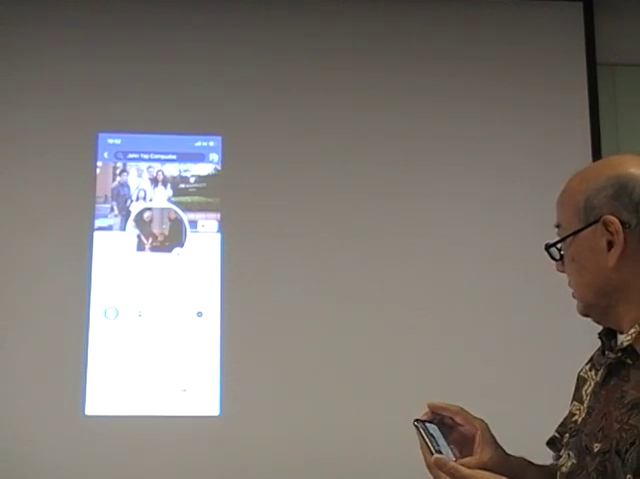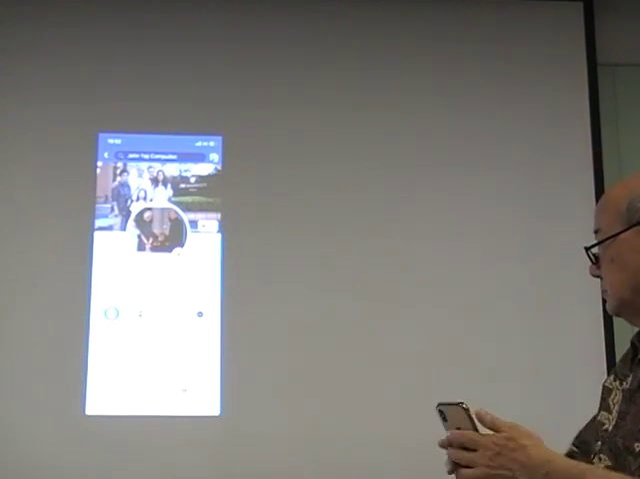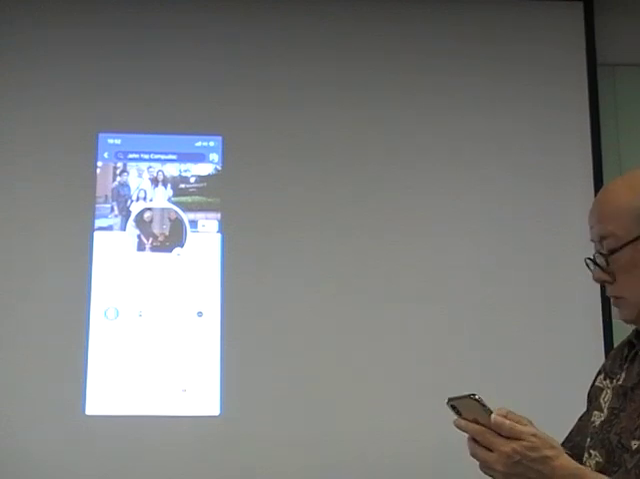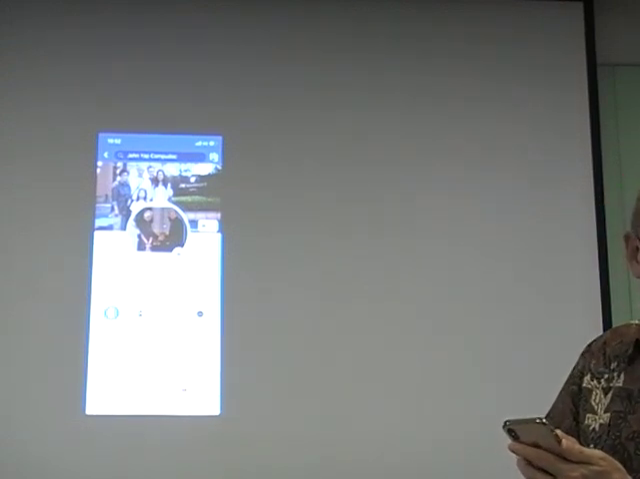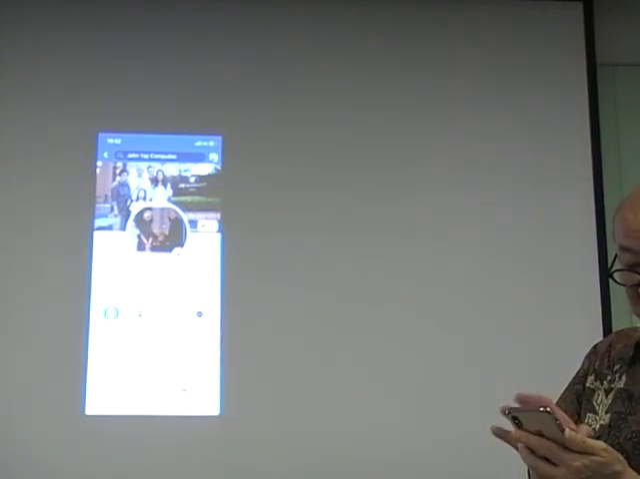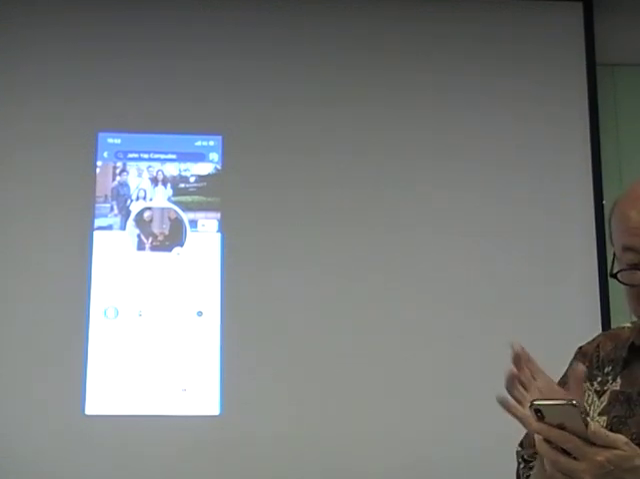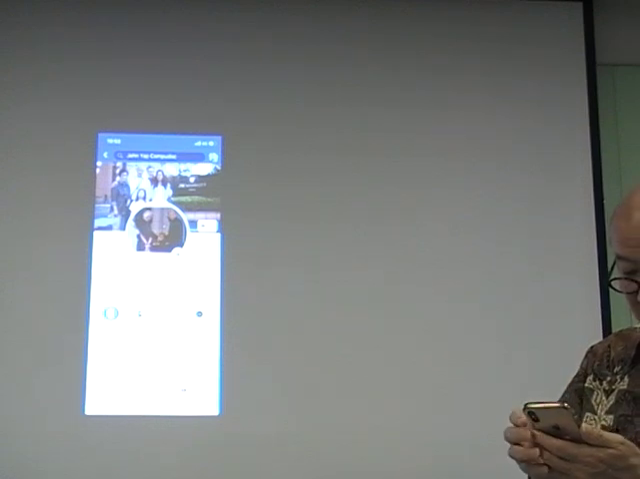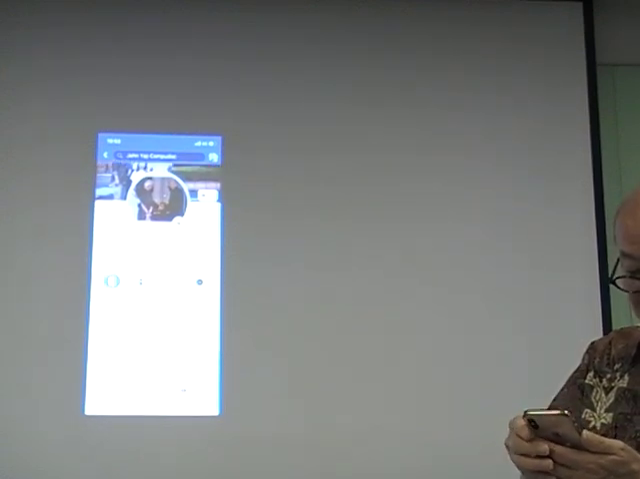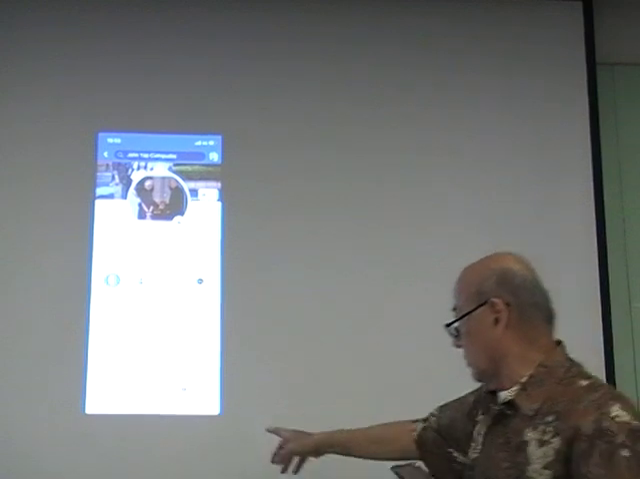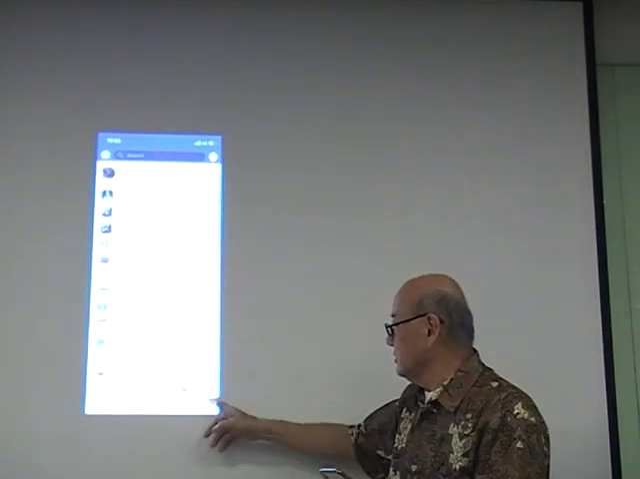I see whether I can turn around, cannot turn around. No, you locked the screen rotation. It's not locked. Facebook cannot turn sideways. Other apps all can, but Facebook cannot. Don't know why.